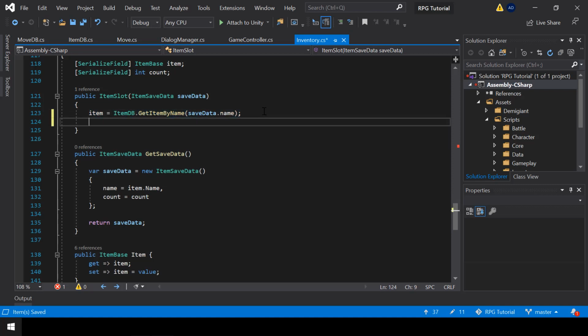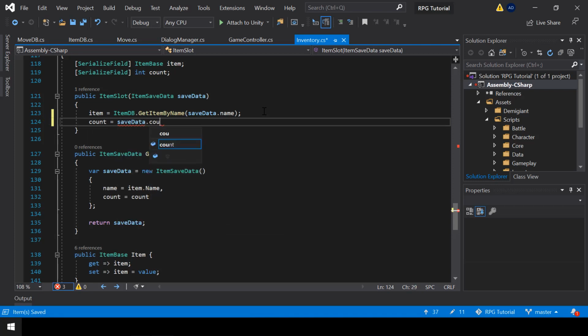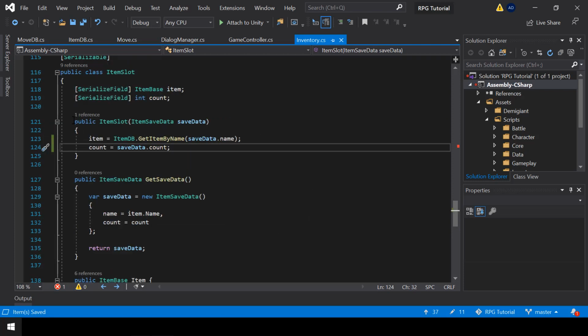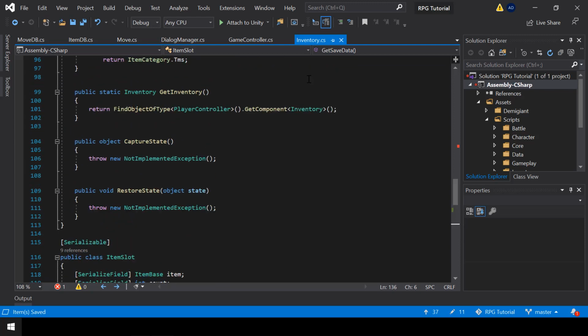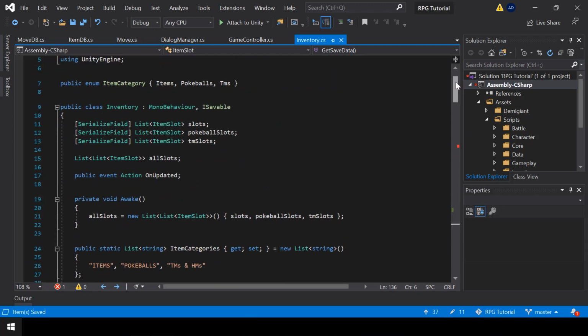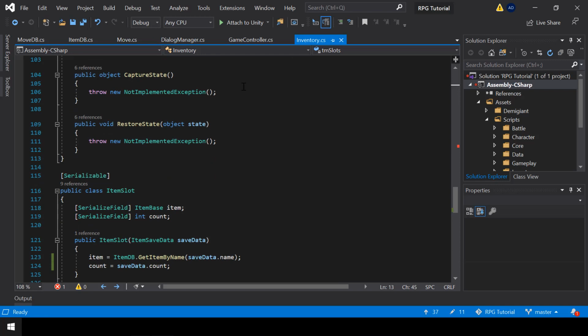All right. So let me also restore the count from the saved data. We can directly do that. All right. So now we have functions to get the saved data and restore it. So let's use these to save our item. We have to save 3 lists of items, right? So here in the capture state, we can't directly return the 3 lists. We'll have to store those lists in some class.